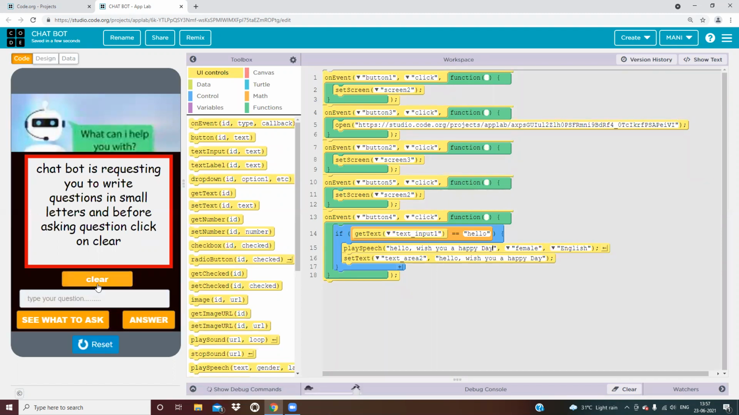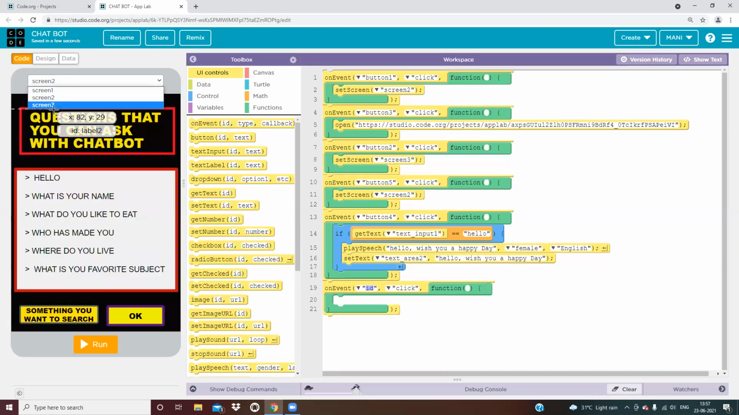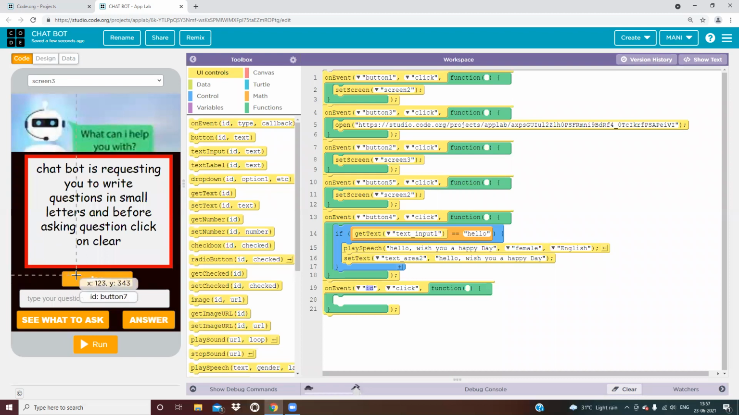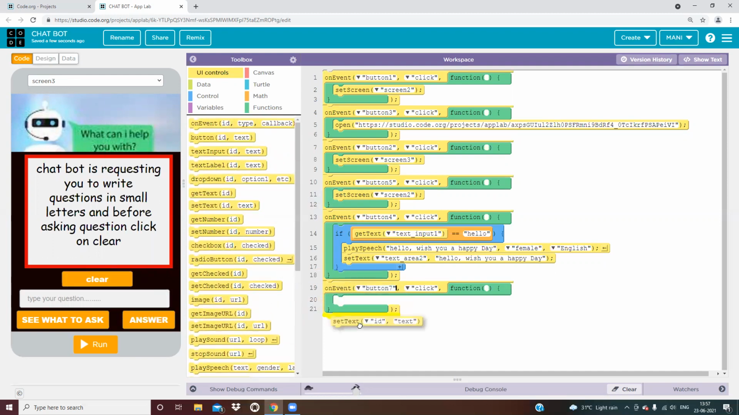First, I have to click on clear, but the clear button is not working. So for making it work, this is button 7, okay? This is button 7, click. Then what should happen is set text in the text area 2 should be nothing. So I will give here blank, okay?